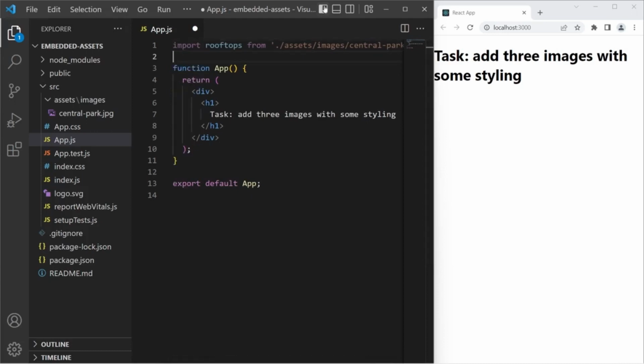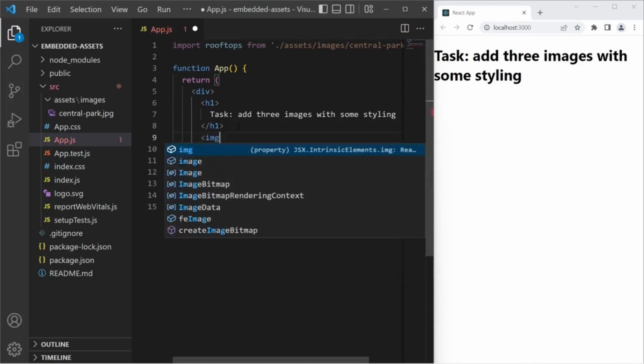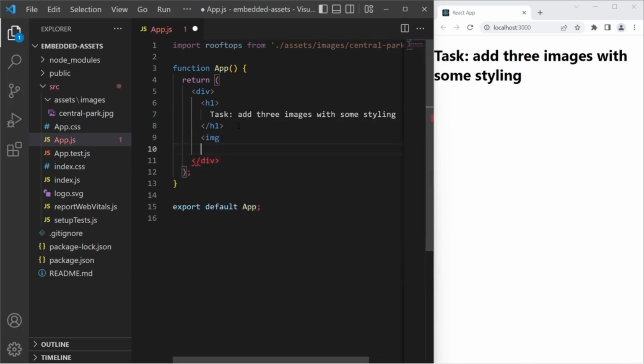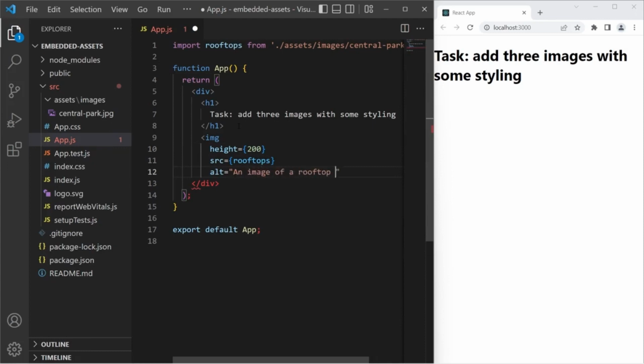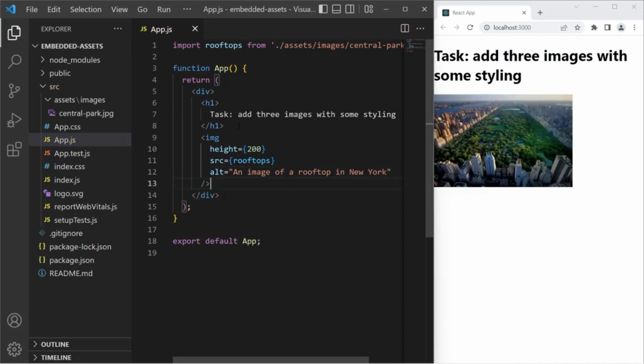Next, I'll render this image as an image tag. In my code, I use the height attribute to limit the size of the image by making its height exactly 200 pixels. I'm setting the source attribute to the value of rooftops, which contains the path to the image file. Finally, for best practice, I add an alt attribute with a basic description of the image. I save my file and notice that my image now displays in the browser.